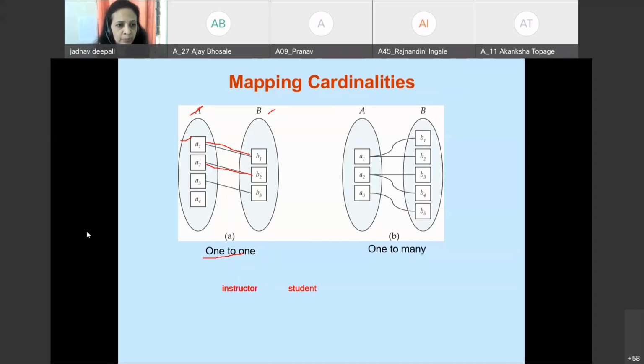Second one is one to many. One to many means an entity in A is associated with any number of entities in B. Any number means zero to any. An entity in B is associated with at most one entity in A. Again, I am repeating, an entity in A is associated with any number of entities in B.